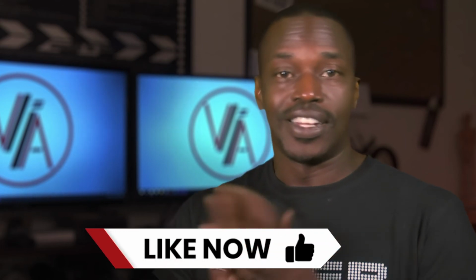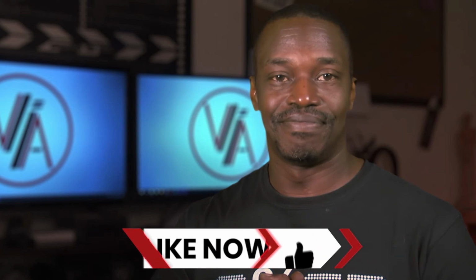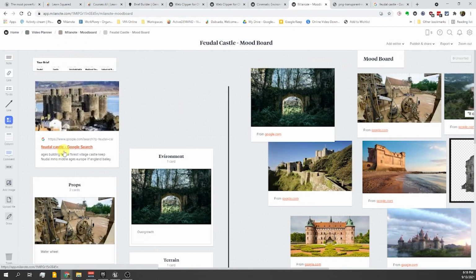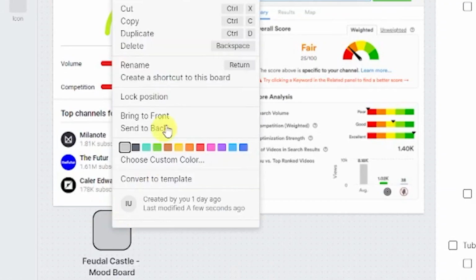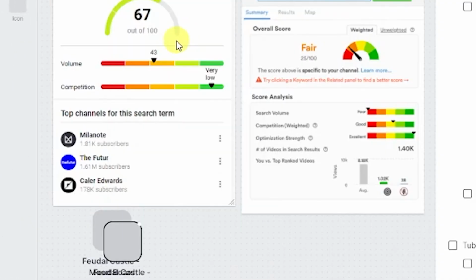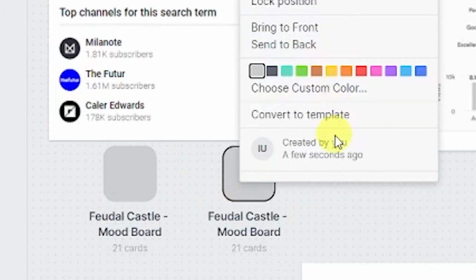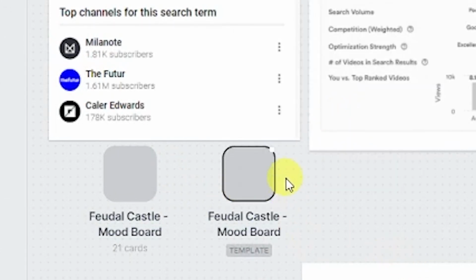Now, let's create that template. Now that we've created the board, creating a template is pretty simple. I want to duplicate the board by right-clicking and going to Duplicate. Then I'm going to right-click on that copy and Convert to Template.